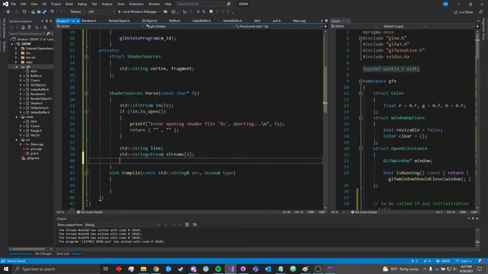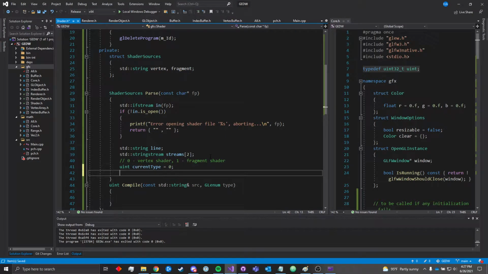And then another thing we need, and again, if you were using more than 2 types of shaders, you would want a better system for this. But for our purposes, we can just use a uint. We'll call it current type. And this is going to be an index into this string stream array of the one we're currently changing. So index 0 can be the vertex shader, and index 1 can be the fragment, like that. So we'll just start it at 0. It doesn't matter what we start at.